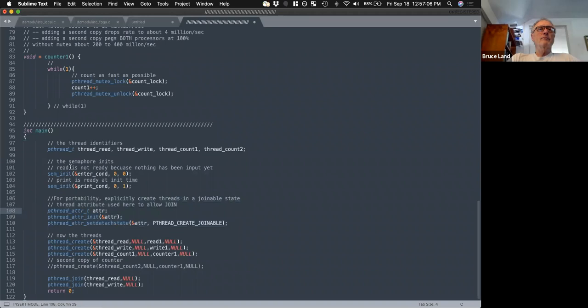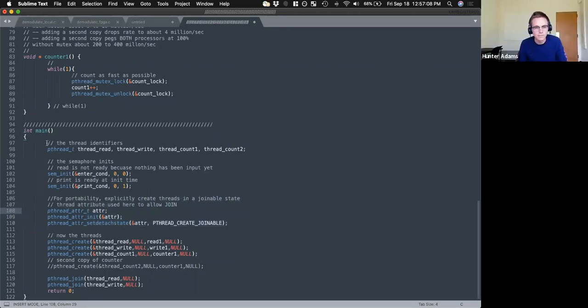So within main, nothing particularly mysterious is happening. We are creating thread identifiers, initializing our semaphores, being careful here to give one of them a value of 1 so that one of our semaphore locked threads can actually run at reset. Otherwise, nothing will happen. Everything will be locked out.